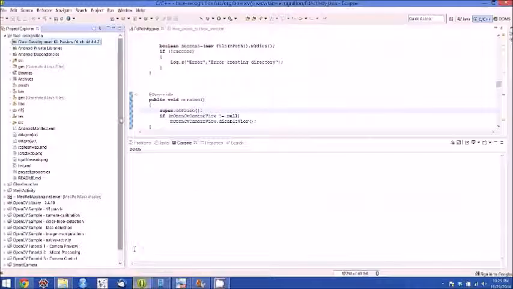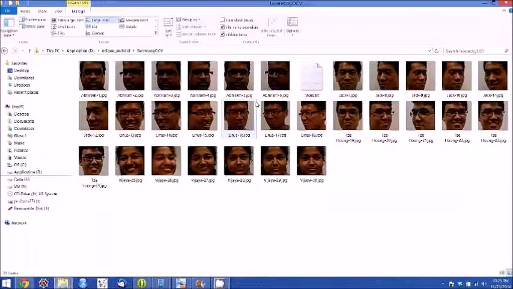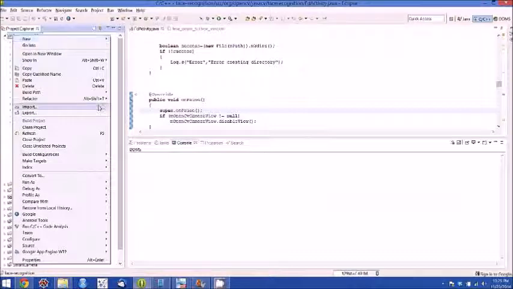So next I'm going to run the facial recognition algorithm, and for the training data set that we have here, we have about 6 images for each person in our group. So I'm going to run the facial recognition algorithm in Google Glass.